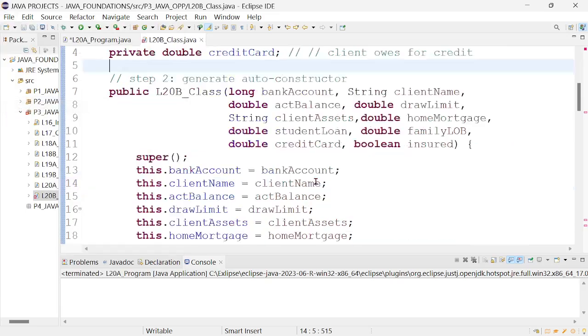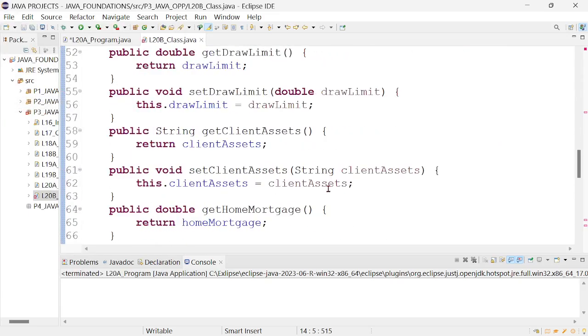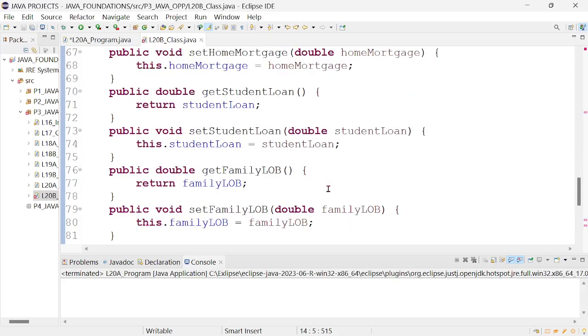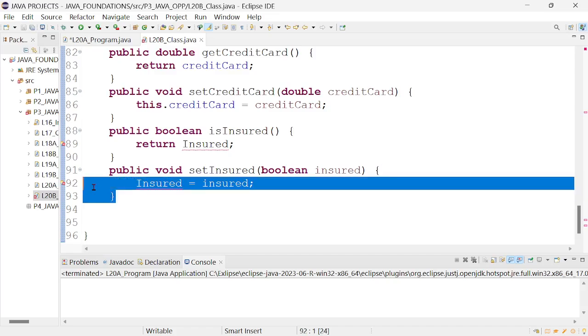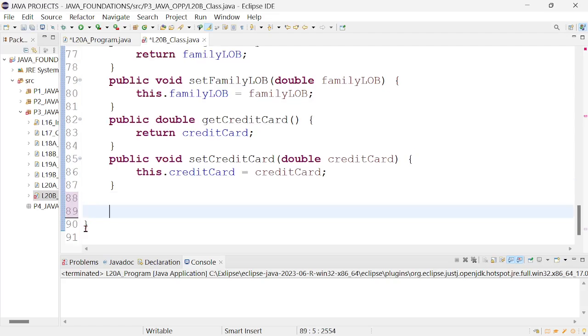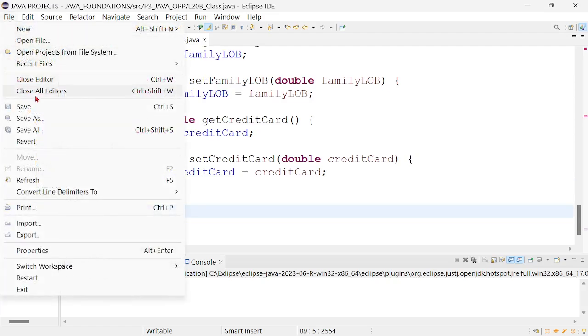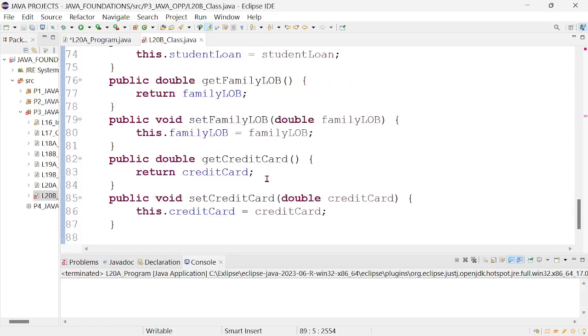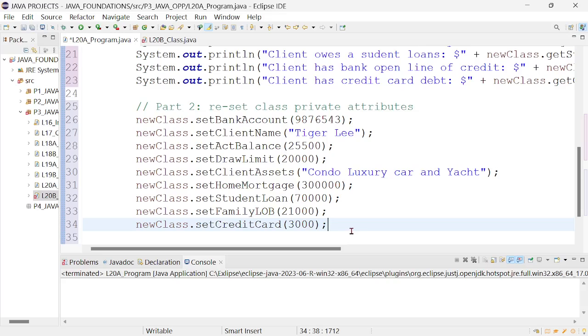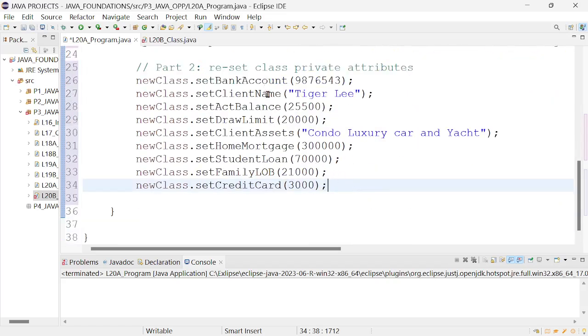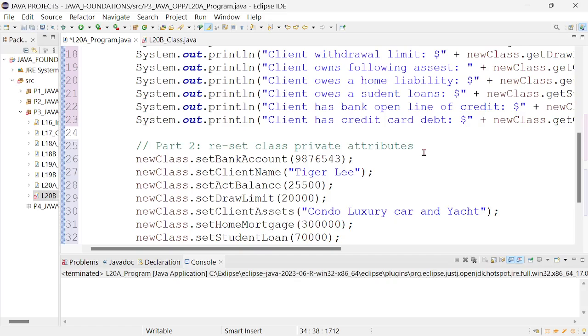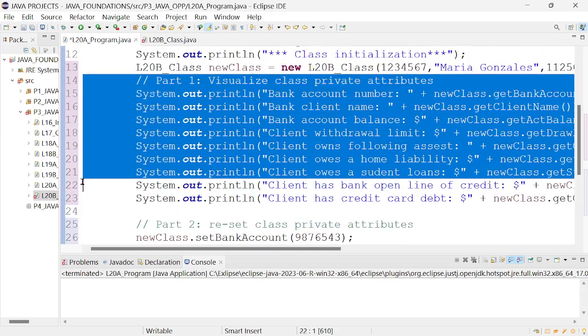File, save. Let me check. Is insured. I will return this to insured. I don't need it. We don't want it right now. So it looks like all good. All set. How many was them? 1, 2, 3, 6, 7, 9. Good. And now rerun it again.